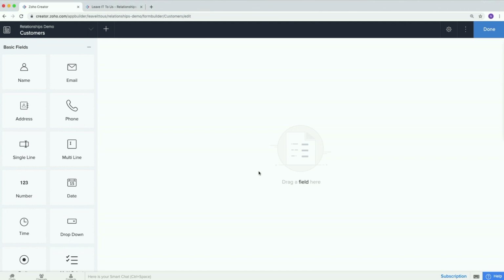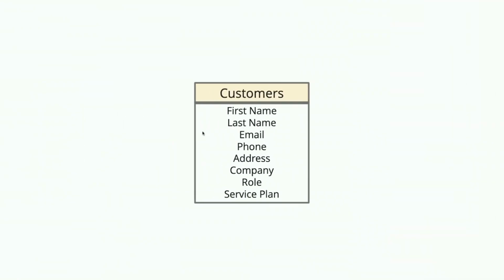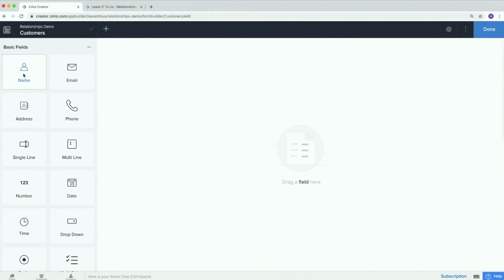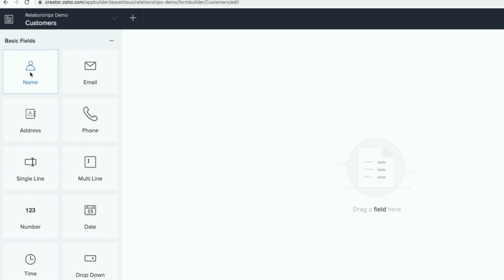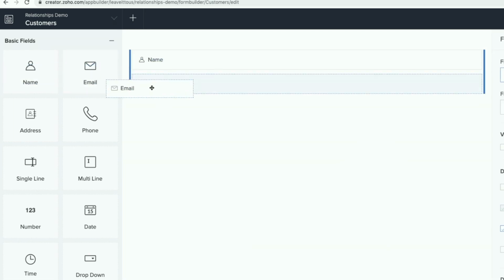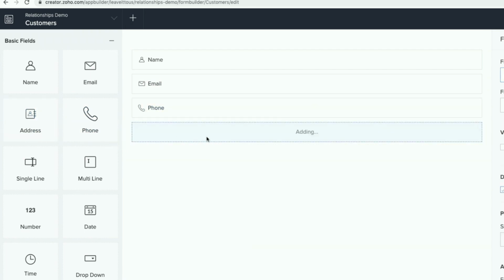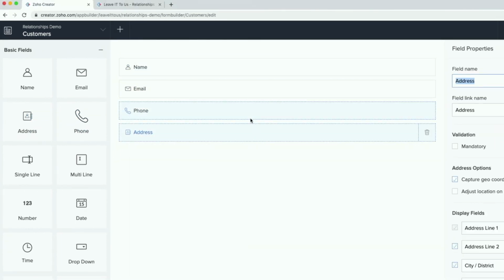And now it takes me onto the form builder screen. If we go back to that entity diagram, we want to know basically the essential contact info on our customers: their first and last name, their email, their phone, their address, stuff like that. Creator now gives us a lot of these basic fields automatically. So we have a name field, I could drag on an email field, a phone field, an address field, and it's important to remember to use the right field for the right thing here because it'll actually make your application a little bit better, right?